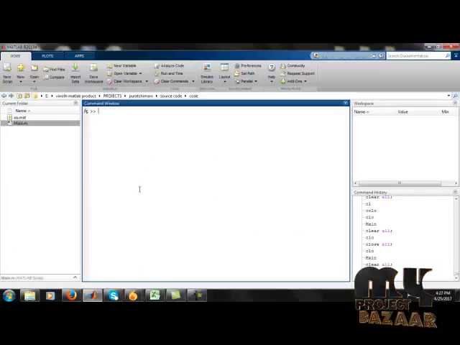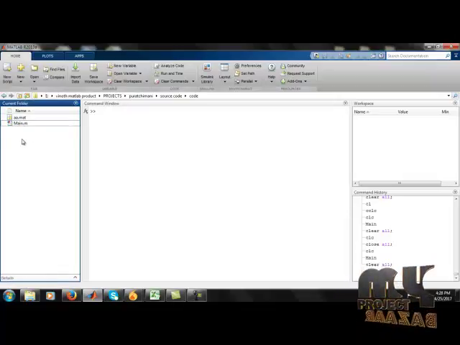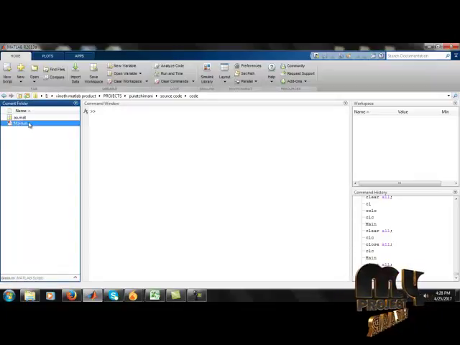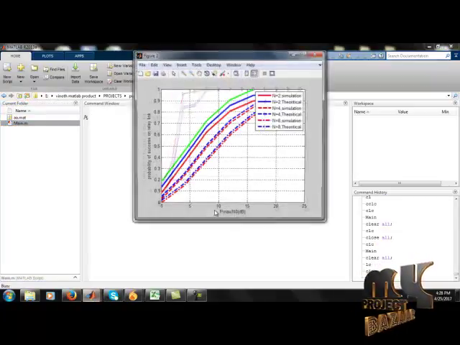Our project source code file is run from the command window. The current folder shows the file. Our source code file is main.m. So we have to run that file. The process will be going on.